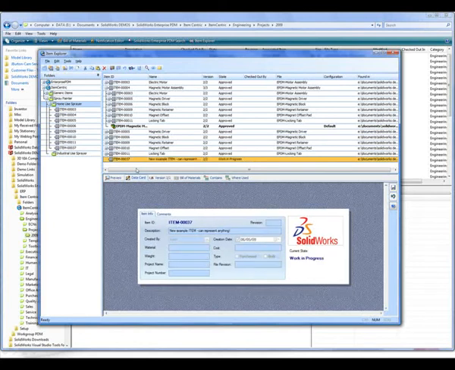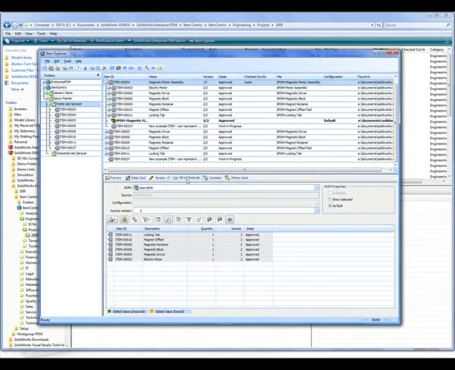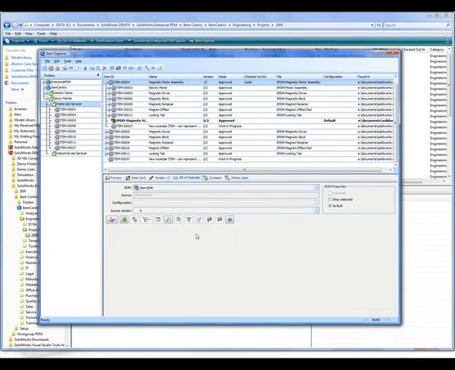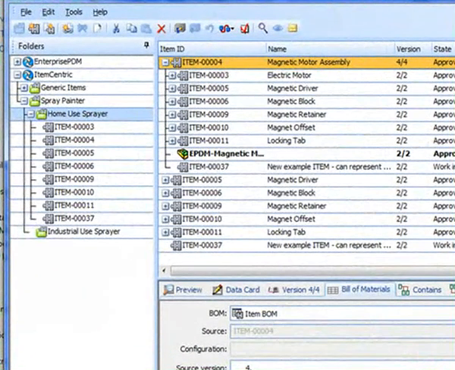Once we've filled in the desired information, we can take our item and, using the simple drag and drop interface, associate this with any other. In this case, we're going to associate it to our magnetic electric motor. Once we check in our item related to this motor assembly, we will then see our newly created item within the bill of materials for this top level. The left shows a folder structure, giving a simple way to organize our products.